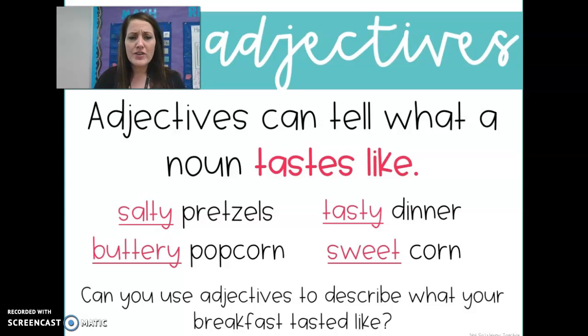And if we switch those around, I don't really want a sweet pretzel. Maybe, I guess, if there's cinnamon sugar. And I don't know if I have a buttery dinner, that might be mashed potatoes or something. Can you use adjectives to describe what your breakfast tasted like? Maybe, and they don't have to be good.